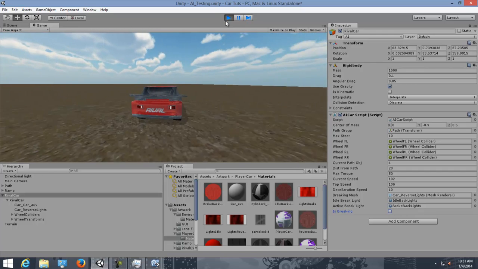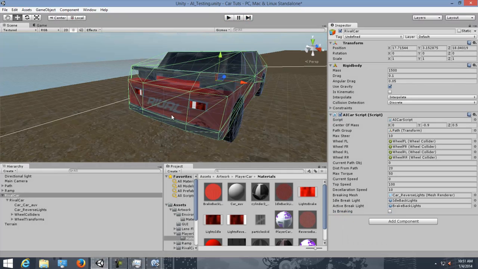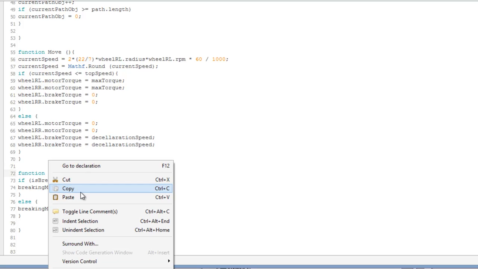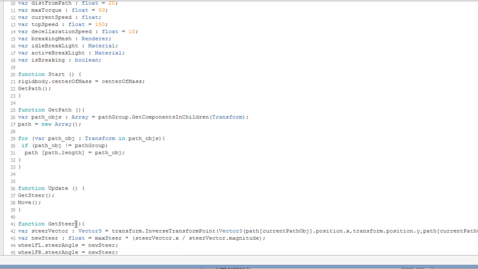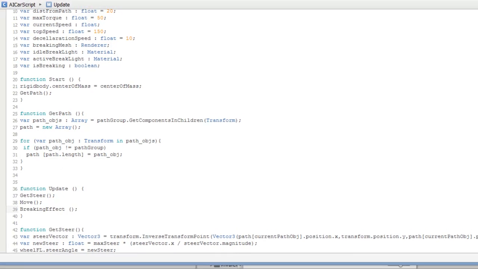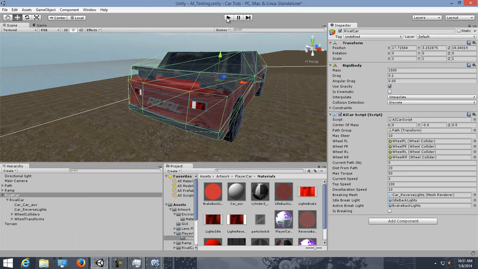Oh wait, hold on a second. I forgot one thing. So once you have done that, you can go back to your script, and you can see this braking effect function. Copy this function and put it inside of the update loop so that it can be called. Now it's gonna work. So I'm just gonna play it.